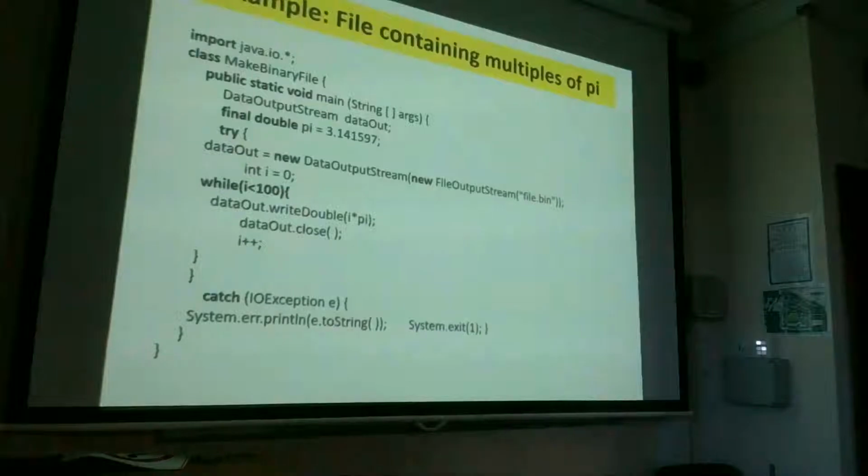What that program should do is write the multiples of pi from 0 to 99 to a text file. It doesn't. There's a problem with that code. Can anyone see the problem?